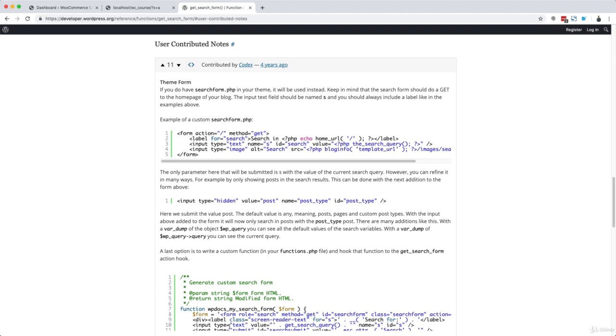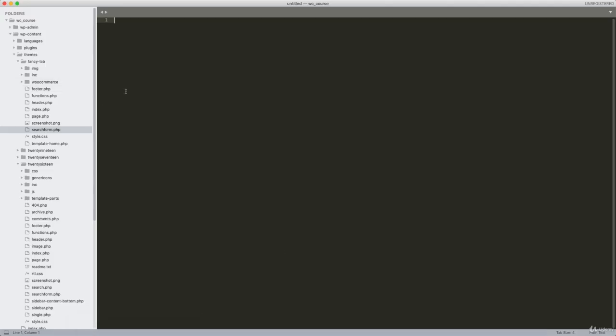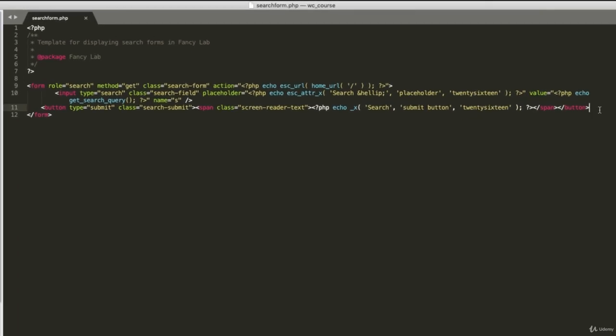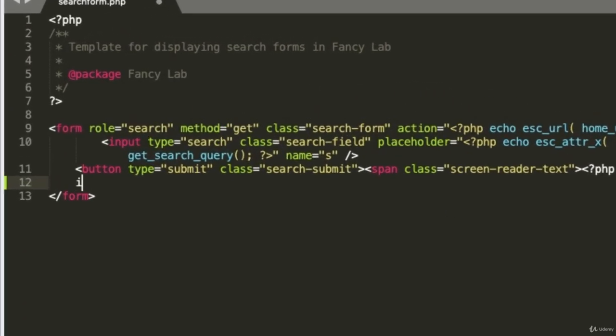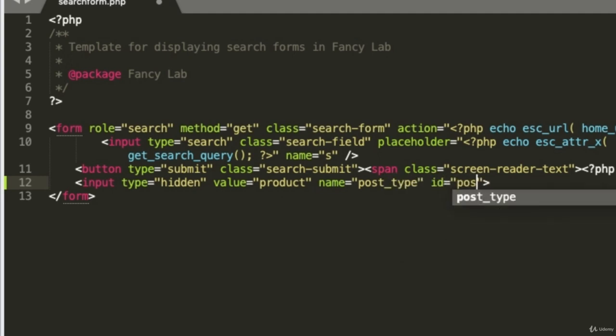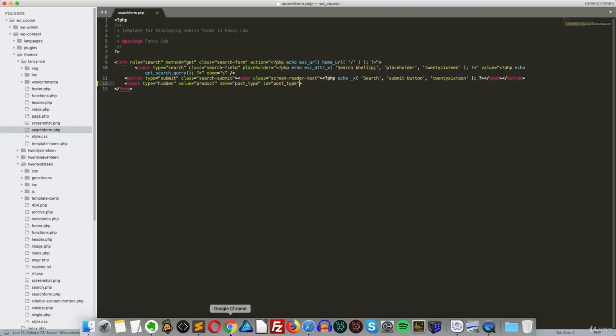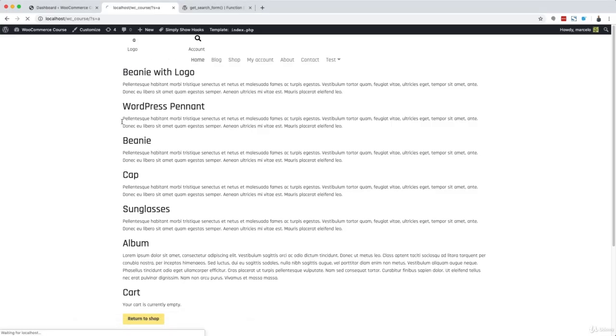To do this, let's just add an input field of the hidden type at the end of the form and pass some attributes to it. Let's open our searchform.php file. And let's add one more input here. Type hidden. For the value attribute, let's pass product. And for name and ID, let's pass post underscore type. Now, when we do a new search, look what's going to happen.